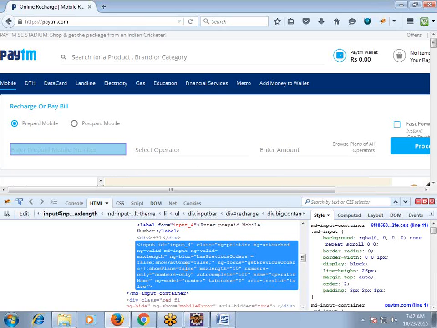Check that. What is the value displayed? That might be there somewhere. That value, Enter prepaid mobile number, is also not there.